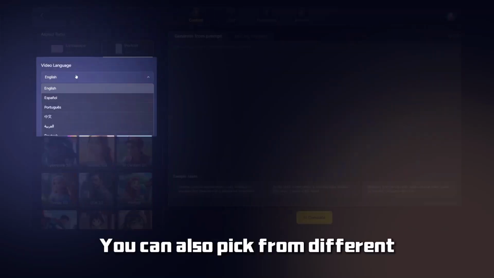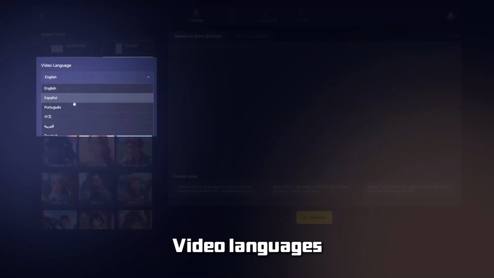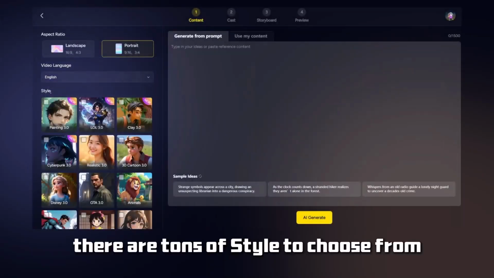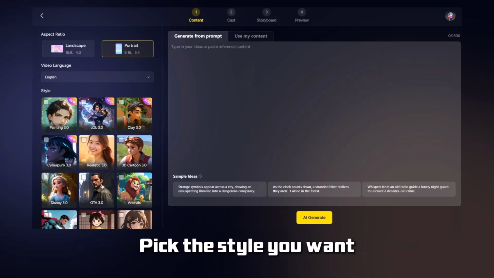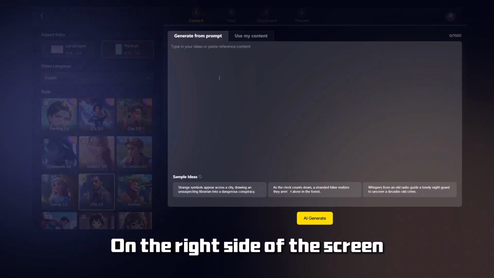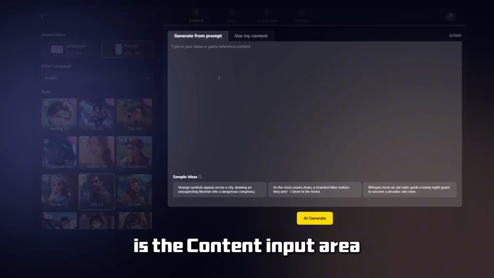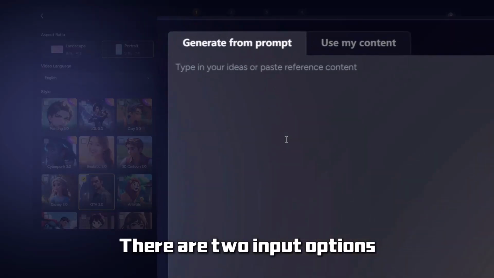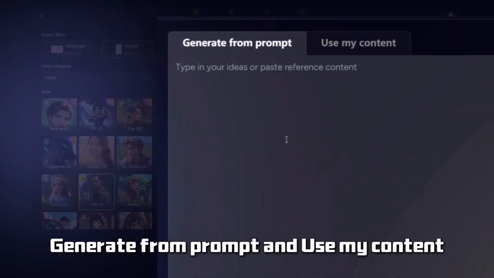You can also pick from different video languages. Plus, there are tons of styles to choose from. Pick the style you want. On the right side of the screen is the content input area. There are 2 input options: generate from prompt and use my content.